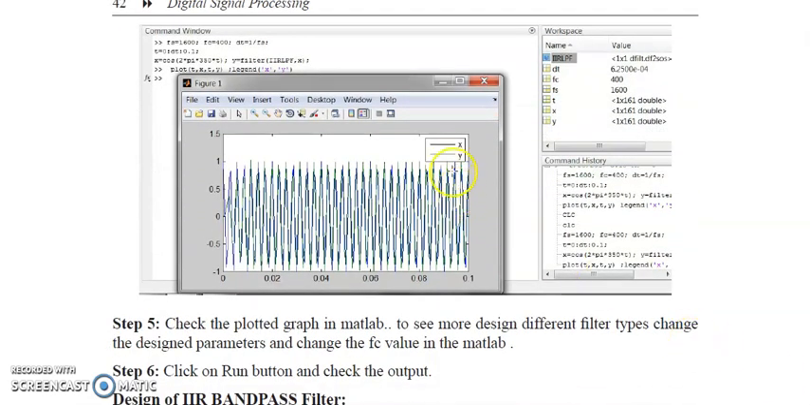Okay, x is blue color, y is green color. So the filtered output is green. Green one is the filtered output and initial signal was x. After filtration, the signal is your y. That's what is plotted over here.